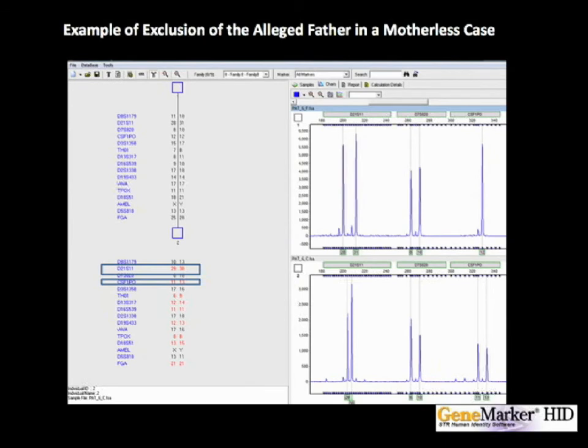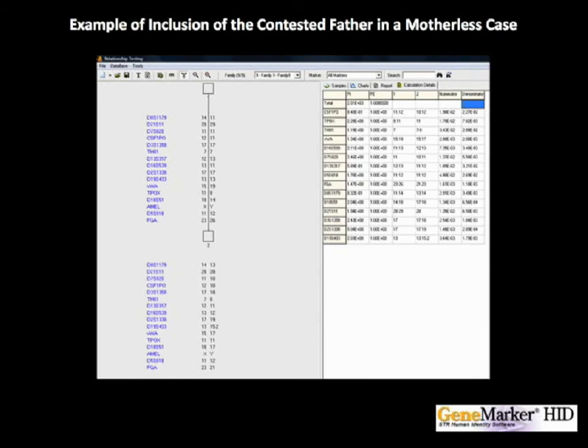In this motherless case, we see exclusion of the alleged father at all of the loci with red font in the left paternal column. D21S11 and CSF1PO allele conflicts are displayed here in the trace view at the right. In this example of inclusion of the contested father in a motherless case, the calculation details are displayed using the motherless case equations and may be copied, pasted, or exported using a right mouse click in the table.